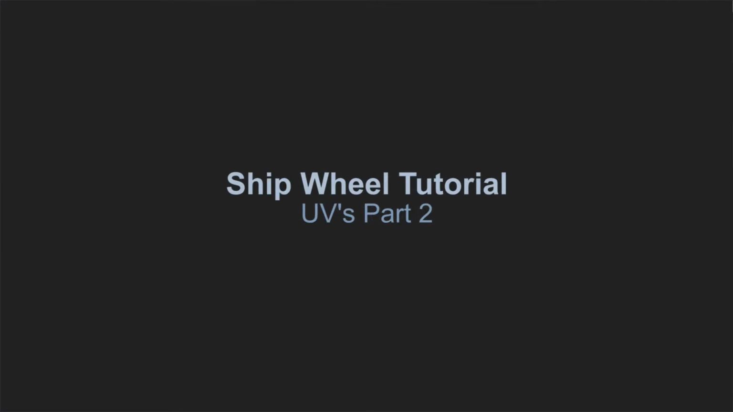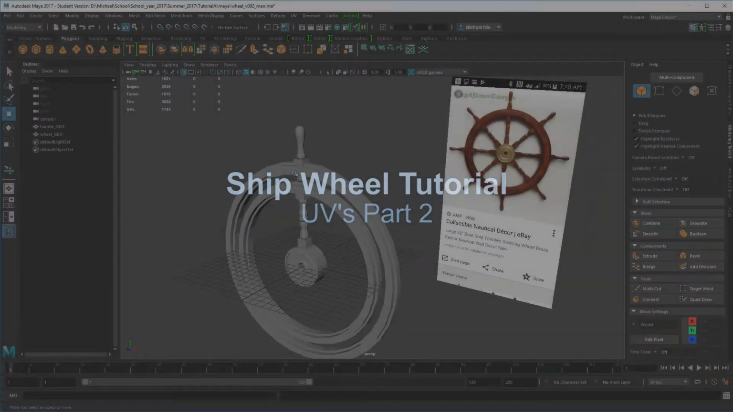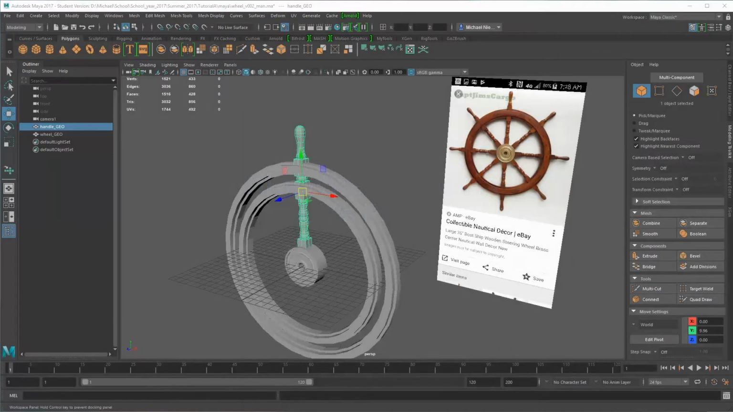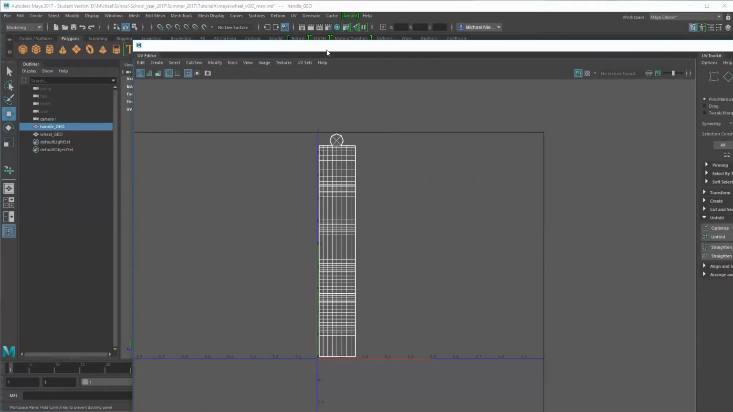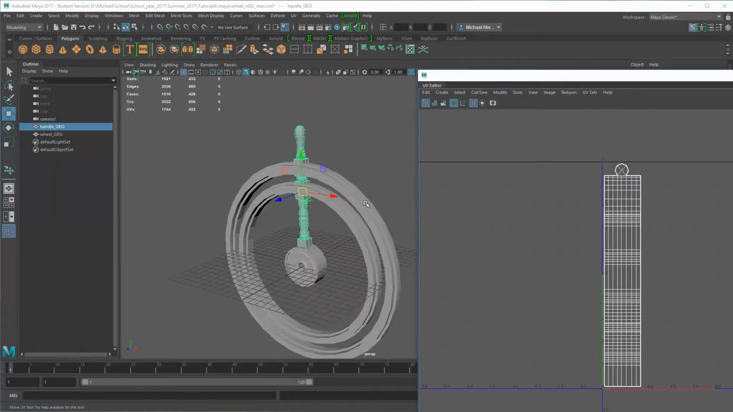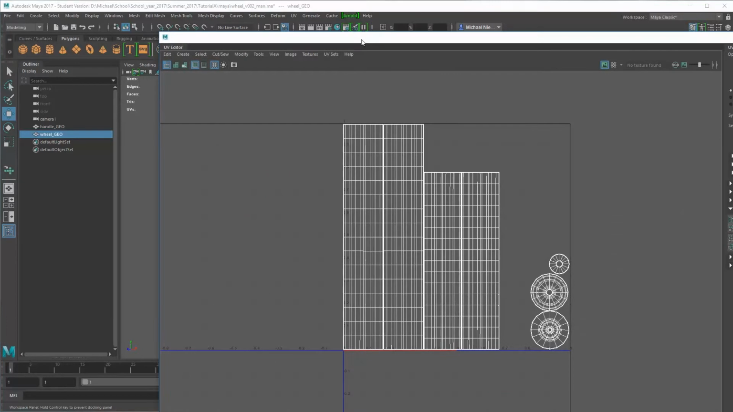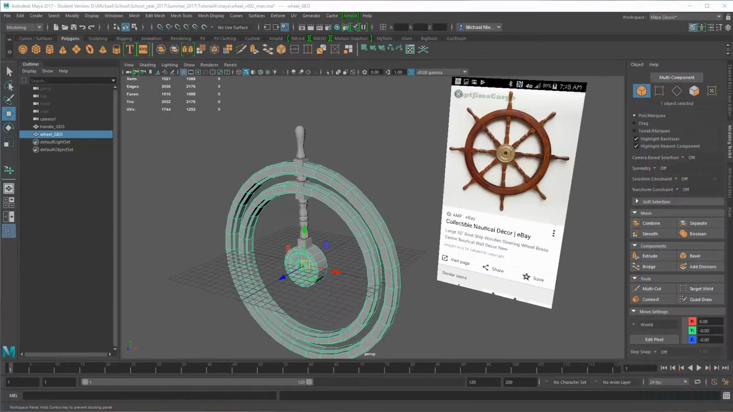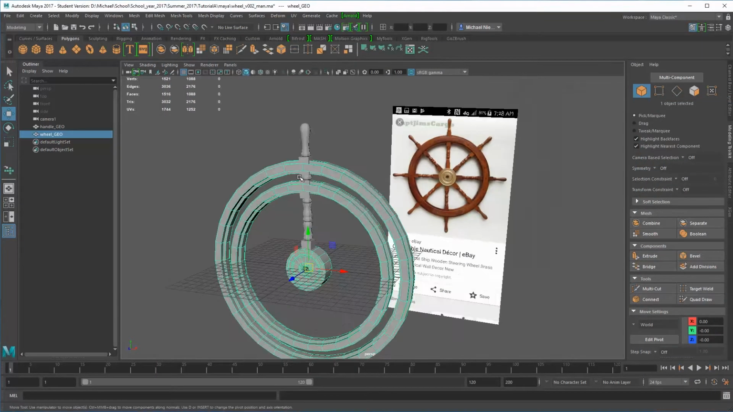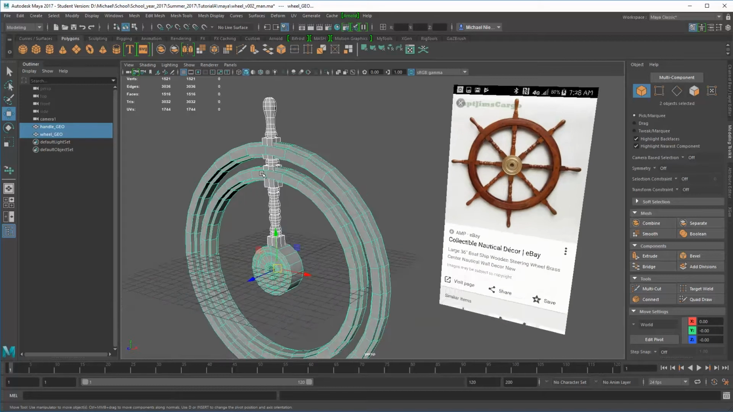Alright, so now that we've got a basic layout going, I straightened all those out, and we've got these laid out for the moment. So now that we've got these laid out, we're gonna add a texture and check scale and layout.